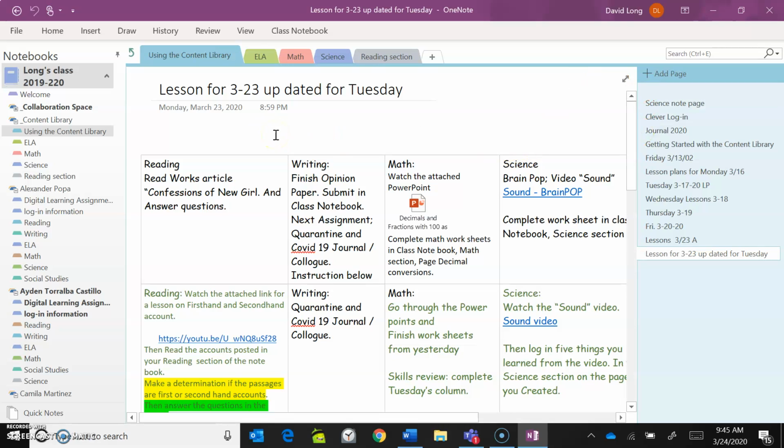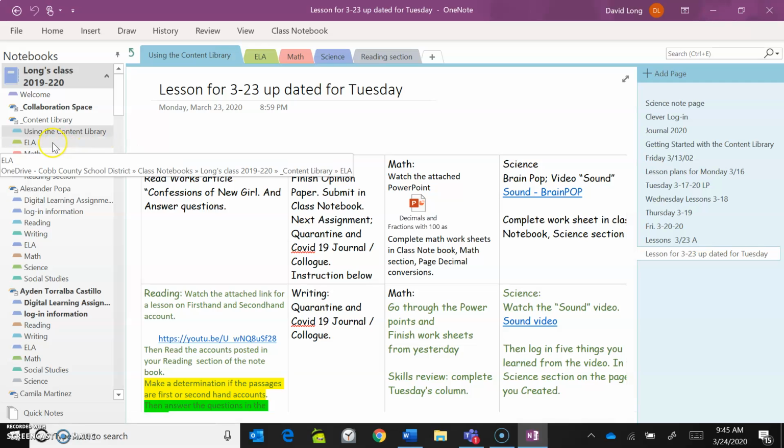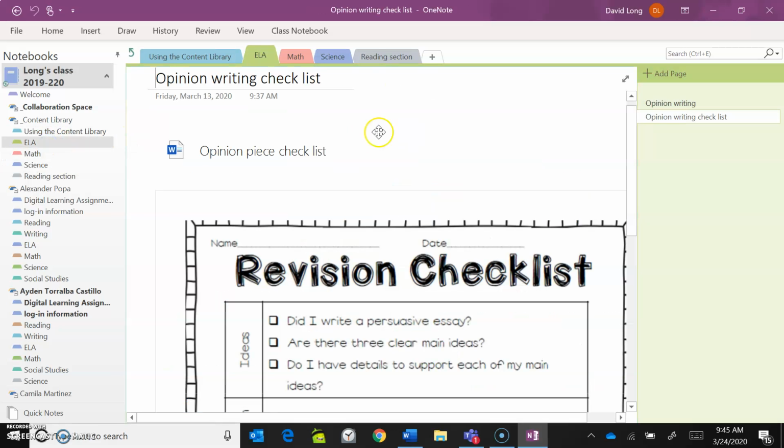But I'm going to take you to a couple of different sections too. So my ELA section, here's my opinion writing checklist and my opinion writing. Now I am actually going to do this. Oh, no, I'm not. I was going to add a page here for writing. I will show you that here in a second.